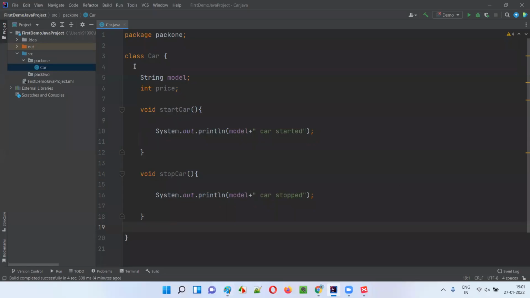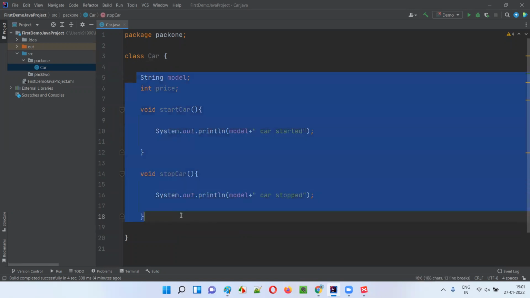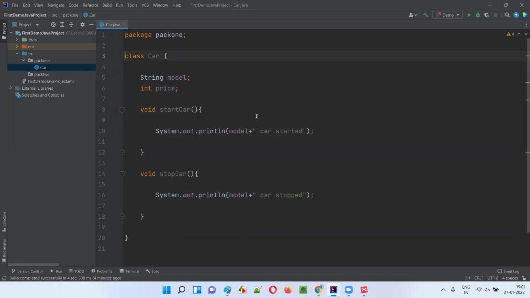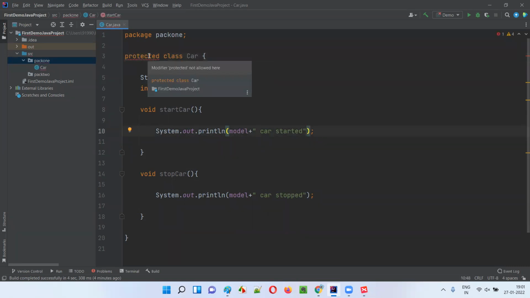Can I specify protected for a class? Protected is not possible for the classes, guys. Only for the variables and methods it's possible. If I type protected here, you'll get an error. You see, the access modifier is not possible for the classes. Only public and default are possible for the class. Protected cannot be specified for the classes. You see, modifier not allowed here. So I'll make it public for now.